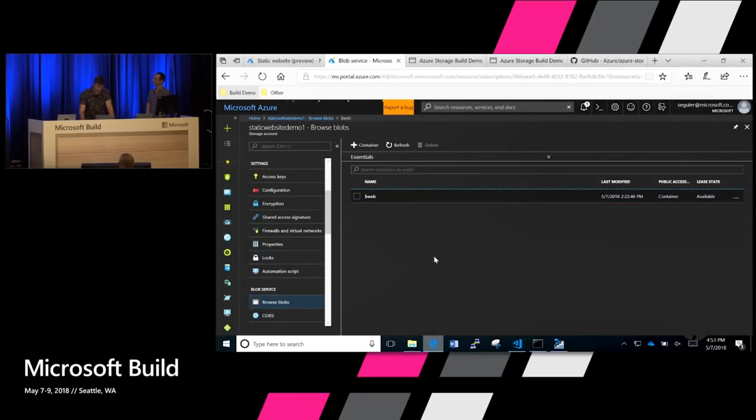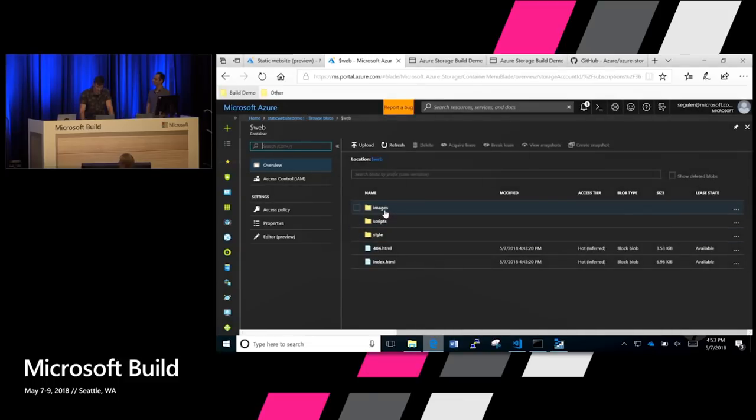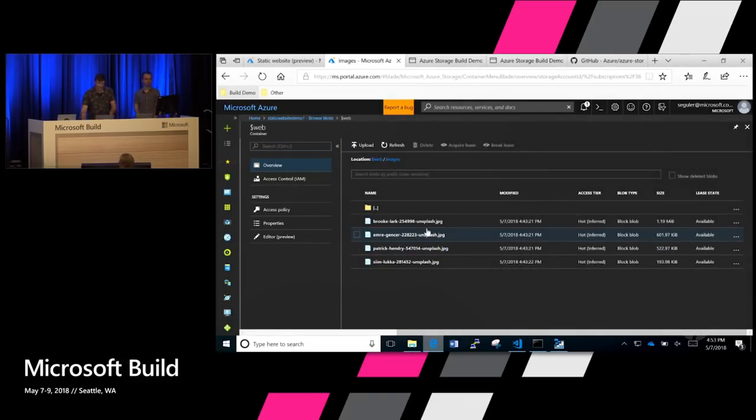Go into the $web container. Come on over here to images. So see how there are only 4 images, and we need that 5th image. There's a new option here in the portal to show deleted blobs. So let's click on that.